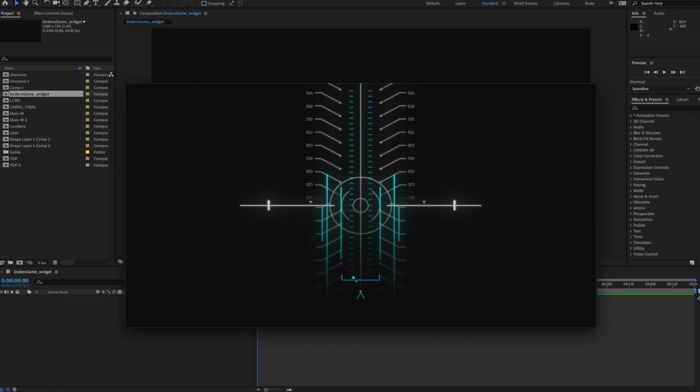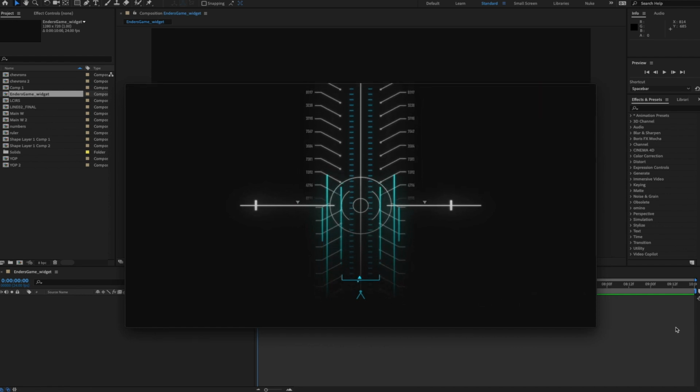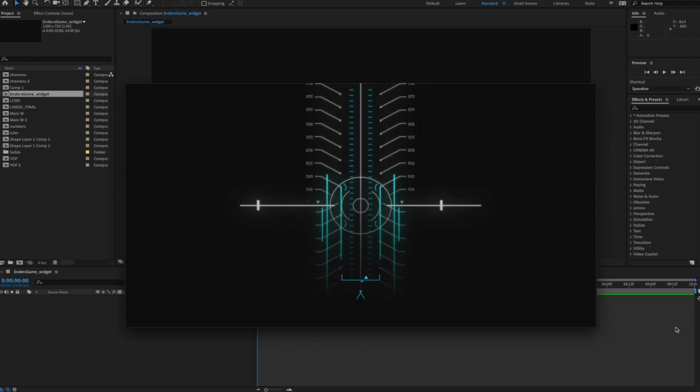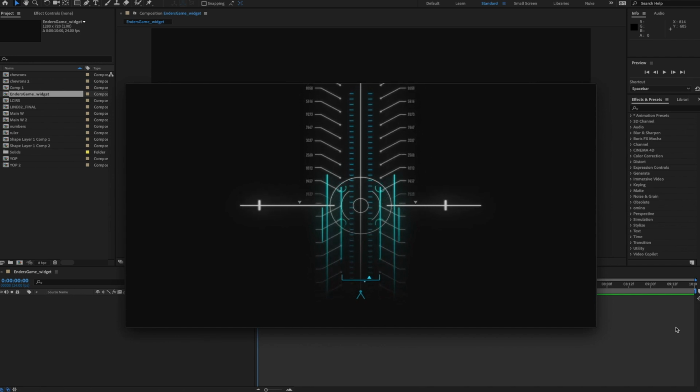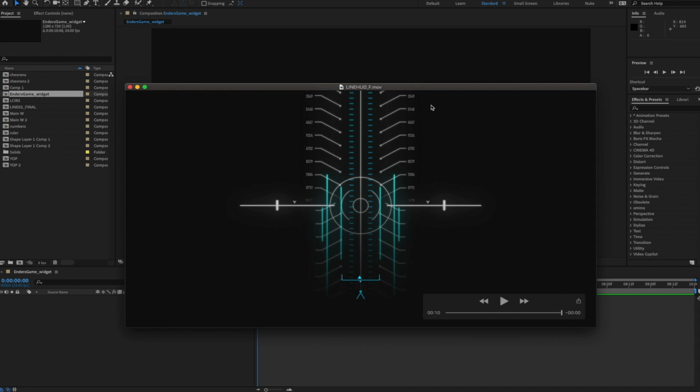Welcome to another episode of Reverse Engineering Motion Graphics, and today we're going to do another widget, this time based on Ender's Game. There's a good amount of FUI HUD design in that film, and here's one of the elements. Okay, so a somewhat less advanced widget than the previous tutorial, and let's go ahead and get started here.